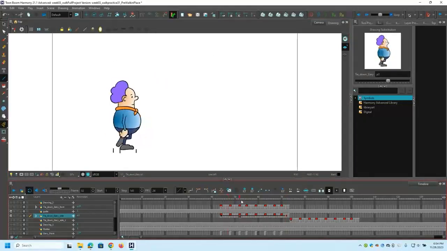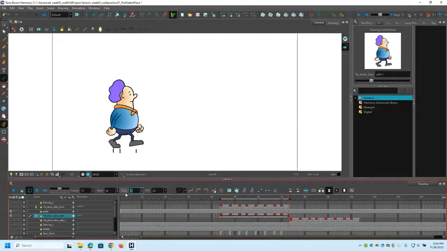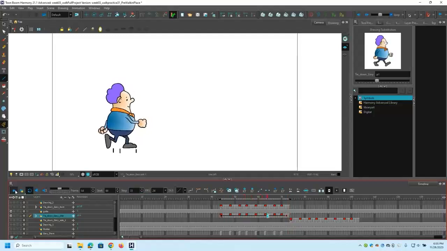Now if I play it back, he's going to walk in place. Let me match my framing at 44 to 73, and when I play back, he walks in place, roughly.